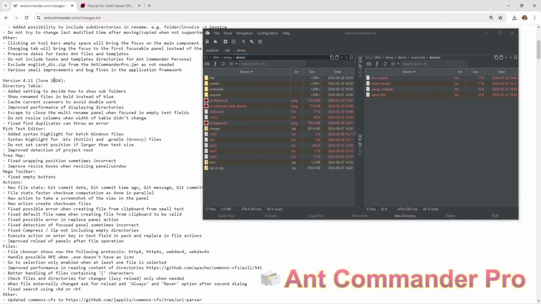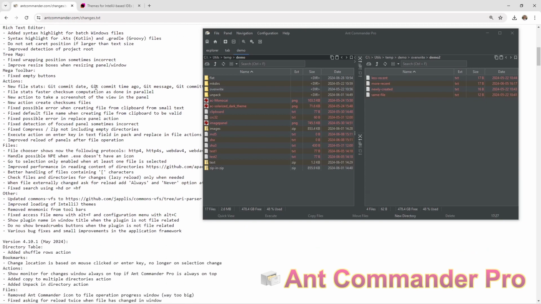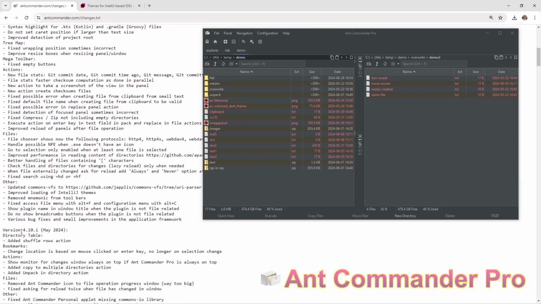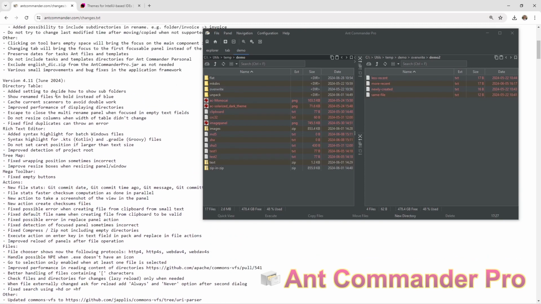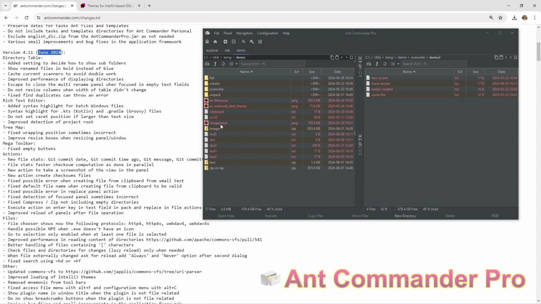We'll start with last month's release. You see, 4.10 was in May, and in one month about 40 new features were added in 4.11. So first, let's go with the directory table.